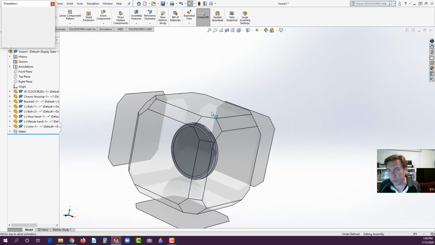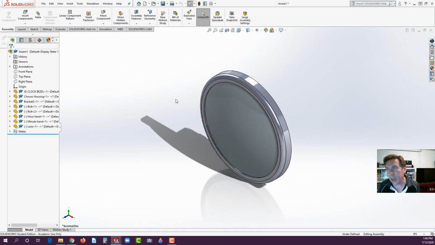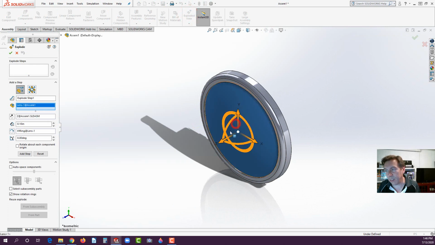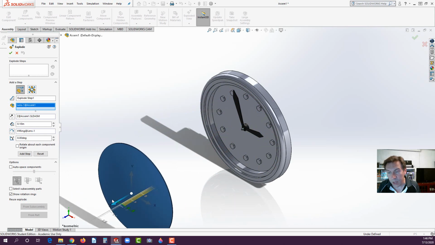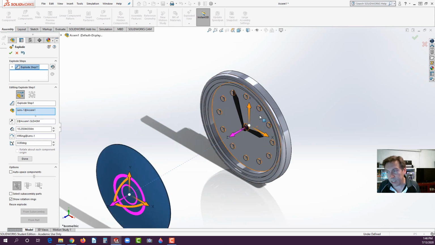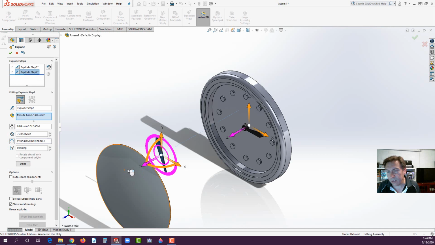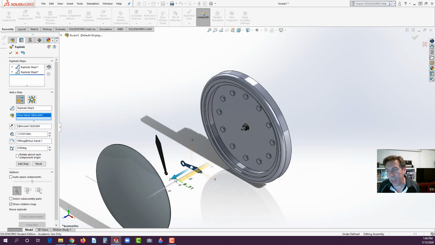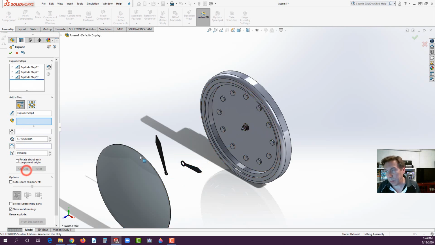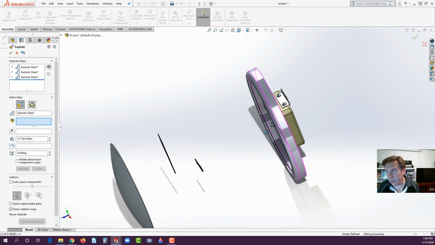Okay, so now I'm going to hit the space bar, go to isometric, and we can explode it. So go to explode view, select the lens, grab the Z, make sure just the Z lights up blue, drag it forward about 10 inches. Hit done. Click on the minute hand, grab the Z, drag it forward about 7 inches. Hit done. Grab the hour hand, drag it forward about 5.5 inches. Hit done.